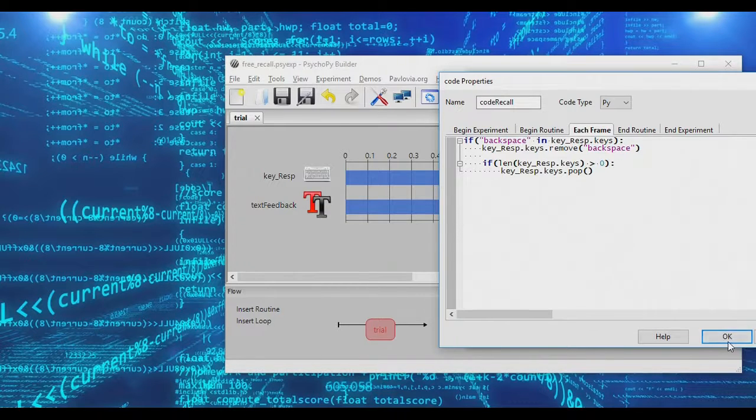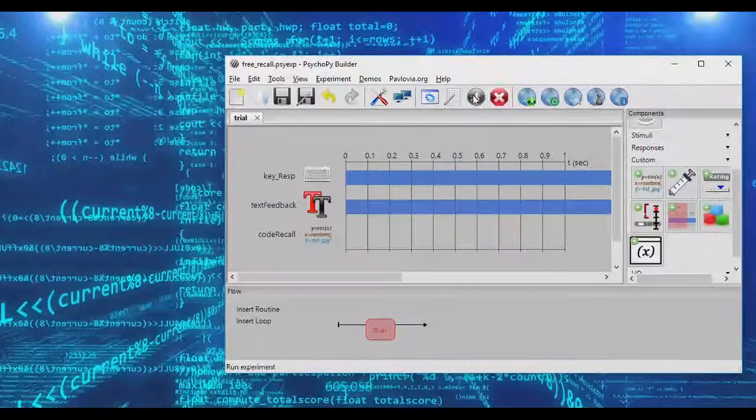So let's see it in action. We'll go ahead and click run here. And now, if we type in a word, now if I press backspace, notice that the words are being removed. Also notice though, that backspace is very briefly being flashed on the screen every time we press it before it's being removed. So we're going to have to fix that too.